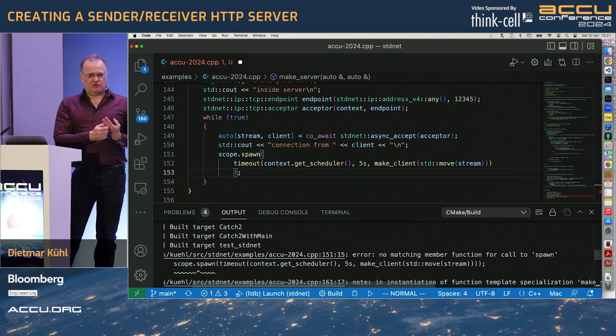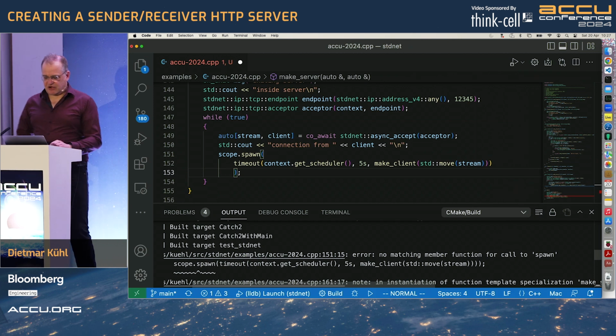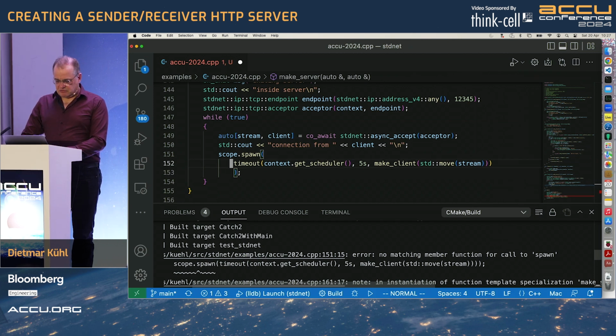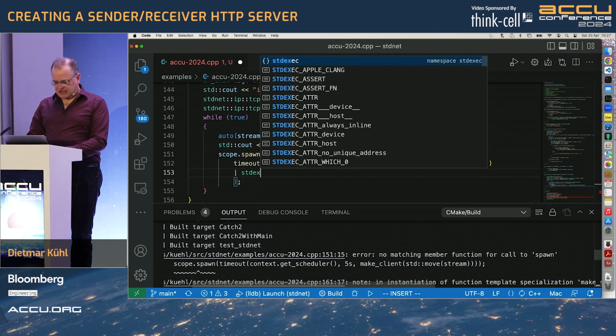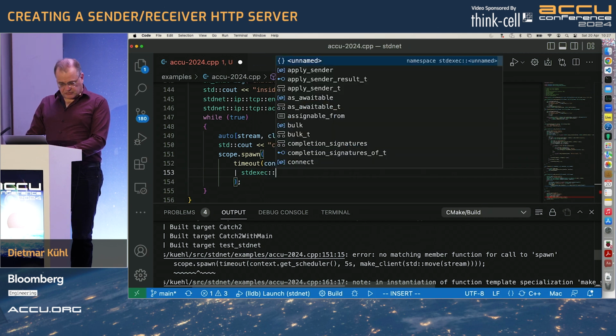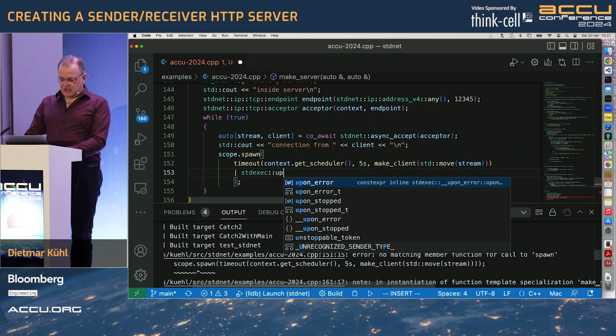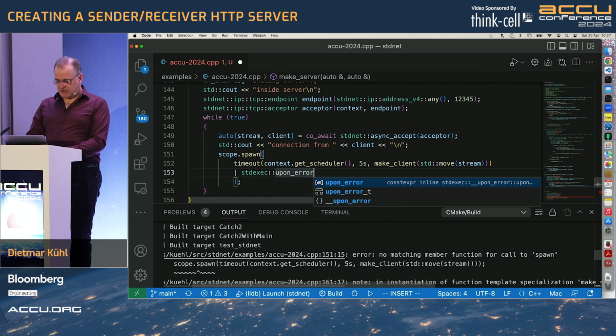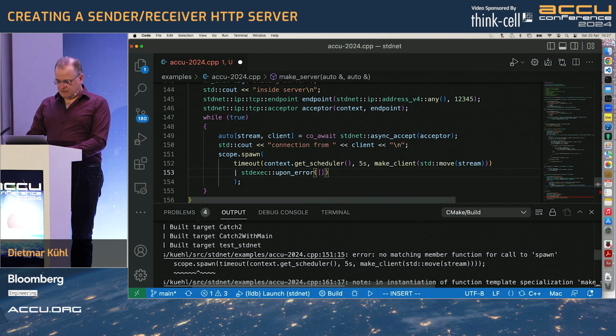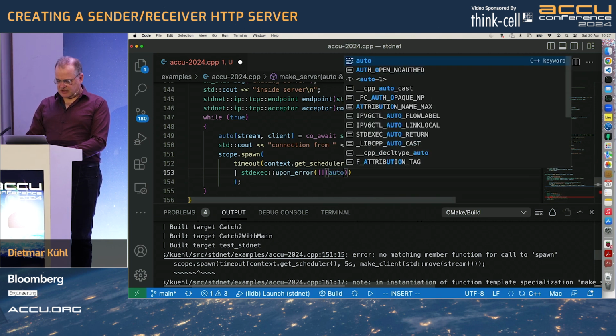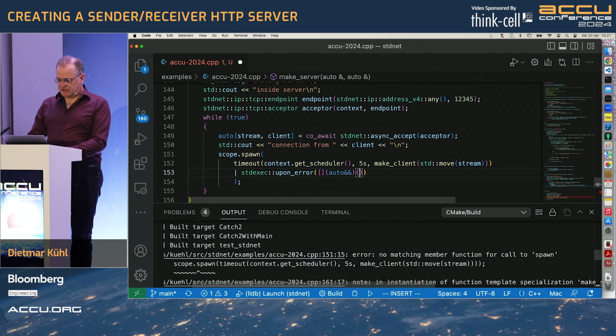Right? So if you want to spawn anything and you have an error in there, you need to deal with that. All right, fine. Let's deal with the error. Over here, we currently don't really create any interesting errors, I think. So we can just go and say, upon error, we do something. We get one argument. This is how the error signatures always look. And we don't do anything.